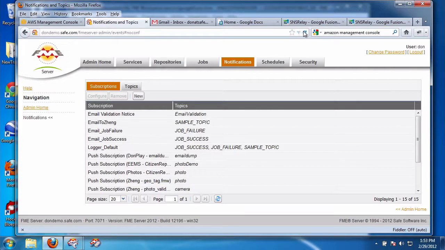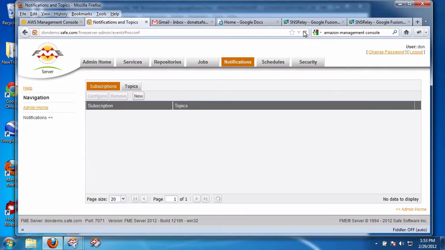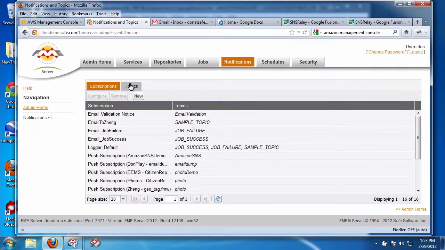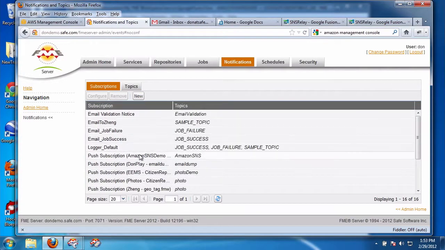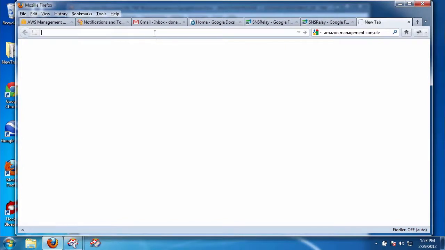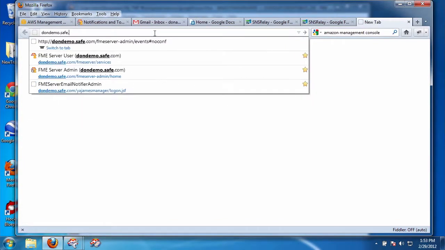So now let's go back and take a look at the notification topics. If I refresh this, you'll see under topics I have a new one, Amazon SNS, and I have one job that is actually subscribed to that. So now what I need to do is populate Google Fusion Tables, and that's easy. I'm just going to go to the REST API.